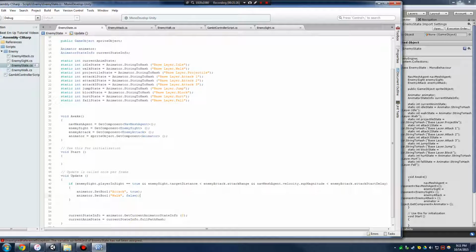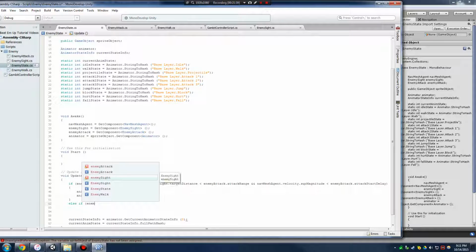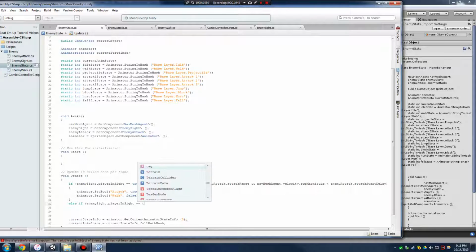All right, that's the first bit of logic to get our enemy attacking. Next, we're going to go to when our enemy starts walking towards our player. So we're going to do an else if: else if enemy sight dot player in sight equals true. And that's all we have for that bit, because we just want to start walking towards our player if they're in sight. All the rest of this logic must be true, and we put it before our walking animation.